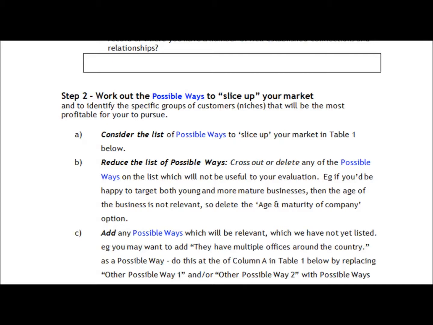So just take a quick minute to work out, of the ones that are already in there, which one or more would not be relevant to you and your business, and physically delete them from the table. I'll give you about 20 seconds to quickly look through. 1, 2, 3, 4. Delete the ones that are not relevant.